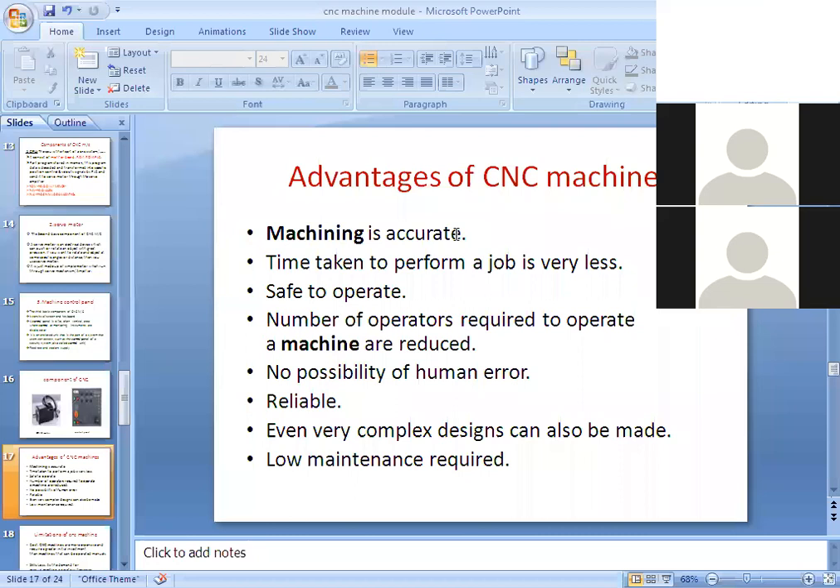And safe to operate. This is also very important. If you want to operate the CNC machine, it does not affect you people.